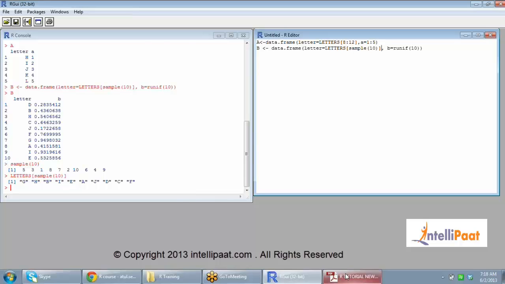Now let's move ahead with the merge. If I do merge A comma B, I am going to merge A and B, and I have not specified any key, the variable by which I want to merge A and B. But table A has a column called letter, and table B has a column called letter. If I don't specify a key to merge, it is going to combine these two tables by the column which has the same name. It is going to combine them by letter.